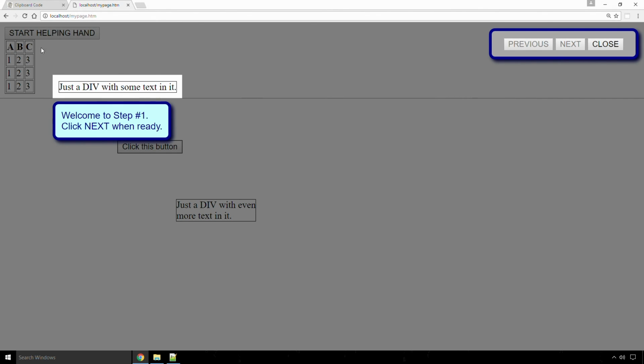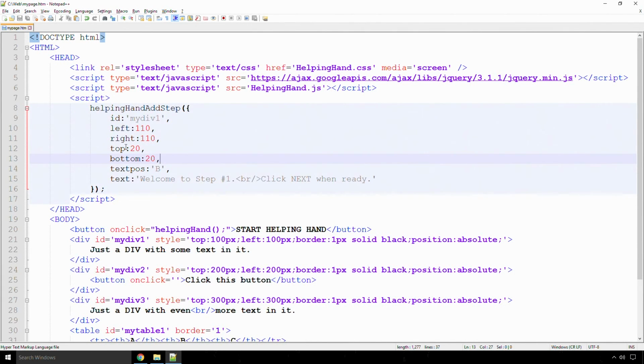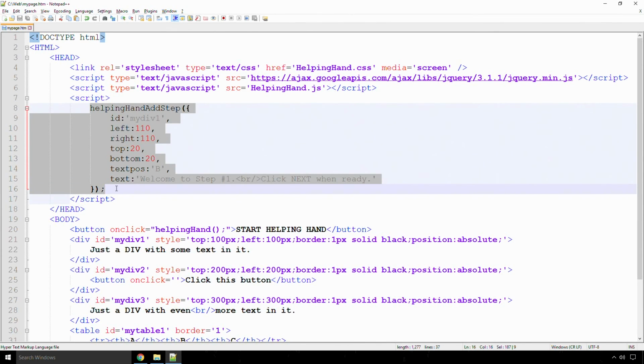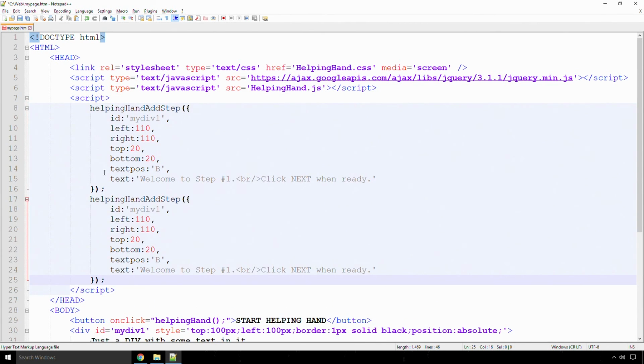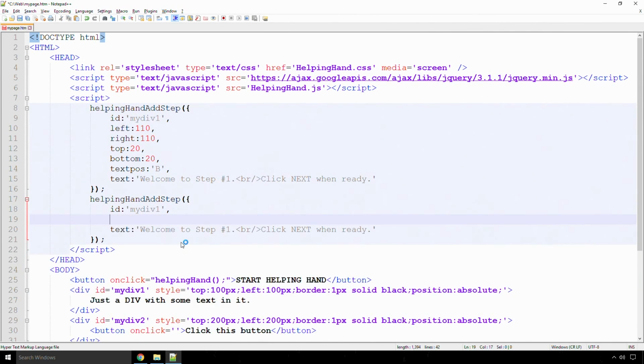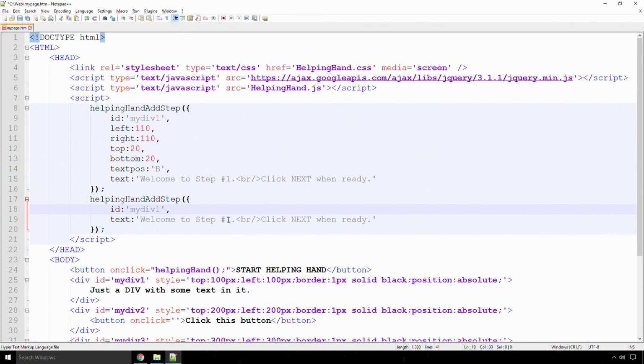Alright, looks like it's working. Let's go ahead and finish up these other few highlight areas. I'm just going to copy this example and paste it. Now it does not require that you actually put everything in here, so I'm going to go ahead and delete all of this. I'm going to edit my step number to 2, and let's highlight div number 2 instead.